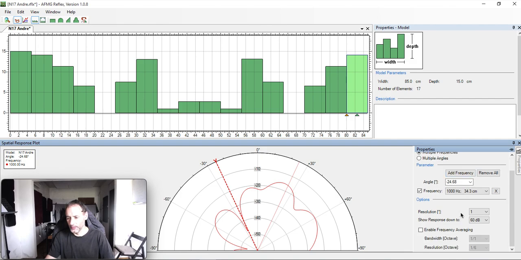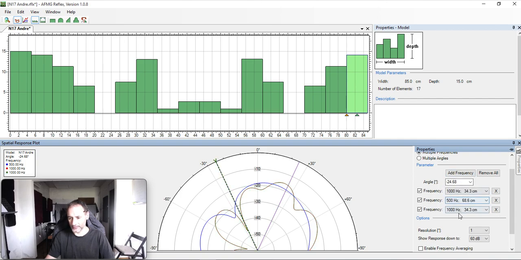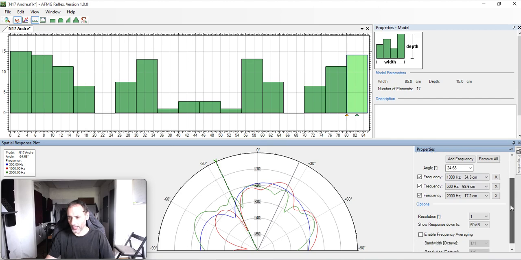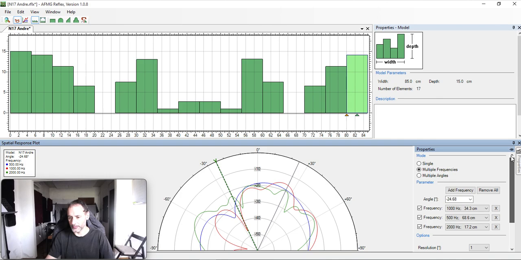Okay, so we can add different frequencies. For instance, 500 hertz, and now let's add another one like 2000 hertz. And as you can see, the software has different polar responses according to the frequency. Of course, then we can do averaging. There's other options over here that we can use.